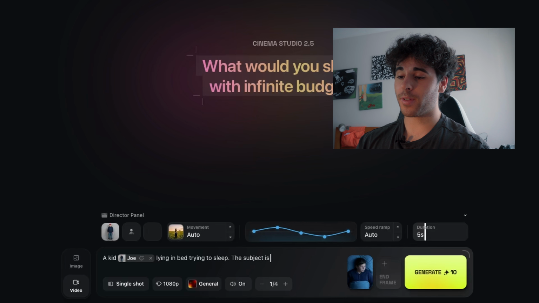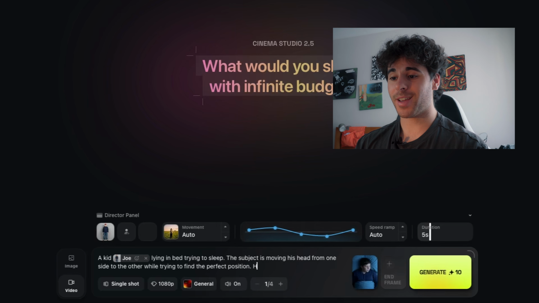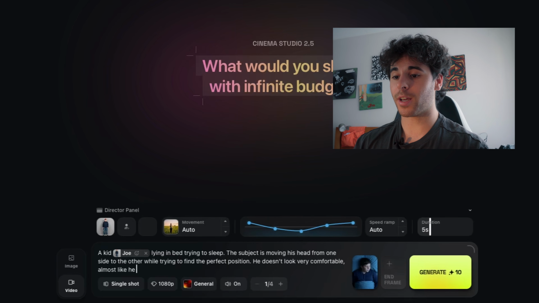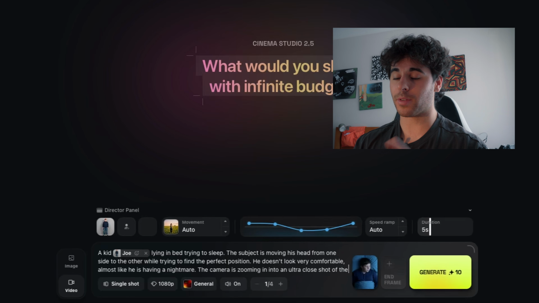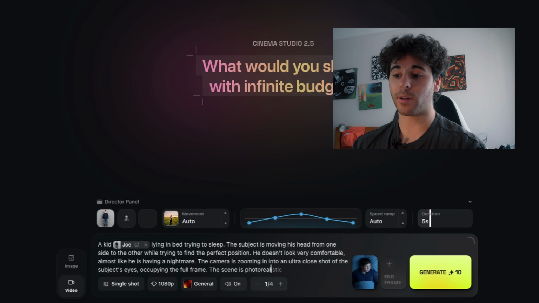The subject is moving his head from one side to the other while trying to find the perfect position. It doesn't look very comfortable, almost like he's having a nightmare. The camera is zooming in into an ultra close shot of the subject's eyes, occupying the full frame. The scene is photorealistic. I want to make it seem like he's having a nightmare, which suddenly wakes him up and boom, he's somewhere else.